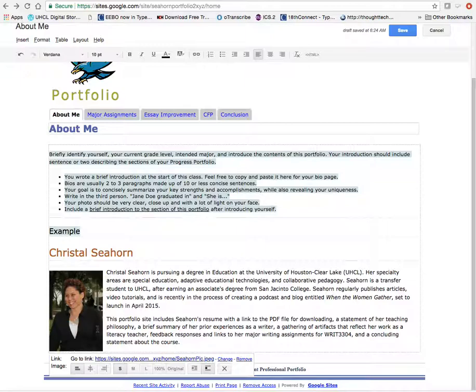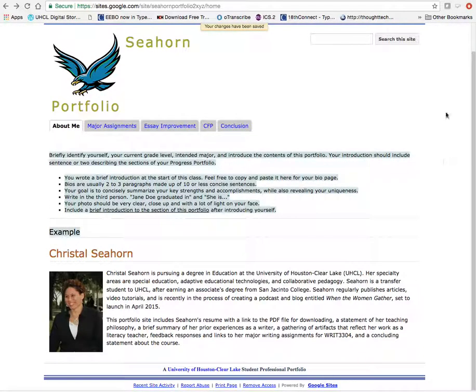This is how you insert an image. Once you're done, of course, you want to save what you've done. And then you're set. And you can do that to any of the pages if you have other images that represent the work that you're submitting.